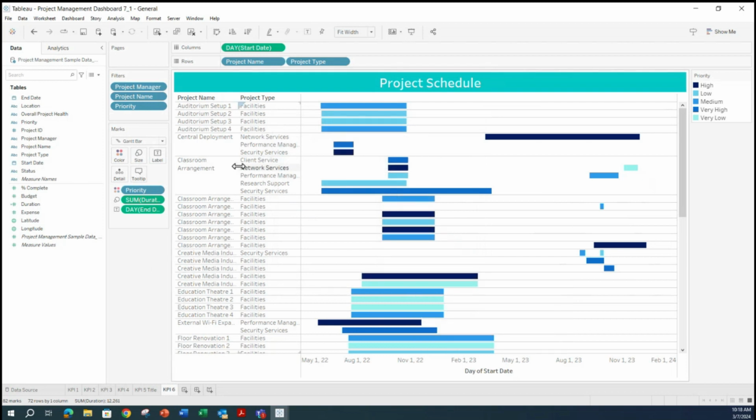So awesome, one other important step completed. Let's save this again so that all your work is saved. So this is completed, and if I hold my mouse over here, same priority is very low, Creative Media Industry 4, project type is facilities, and so on. I think this all is complete. Now, 1, 2, 3, 4, 5, and 6 sheets created. Now let's go ahead and start assembling our dashboard.